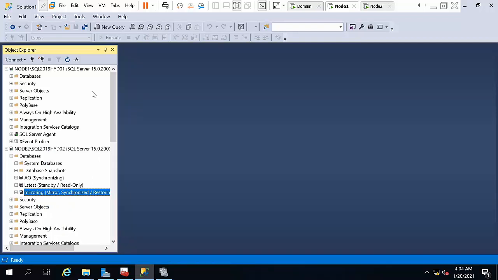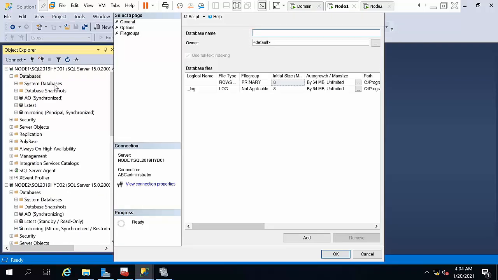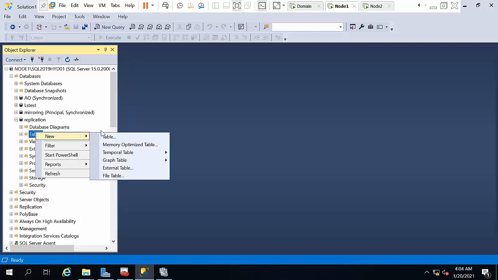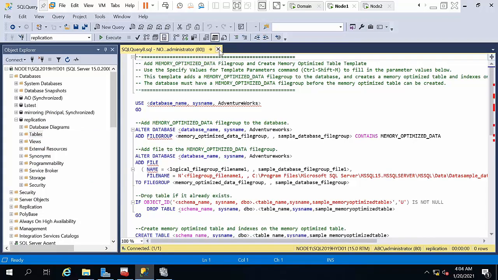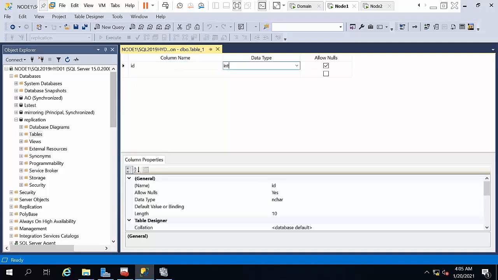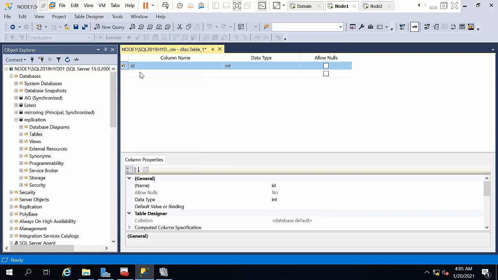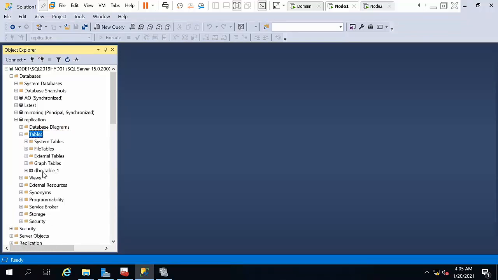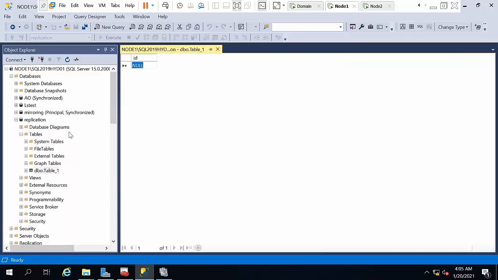Okay, now create a new database, replication, new table, id int, add a primary key column, save. Okay, edit, add 1 2 3, sorry, 3 4 5.